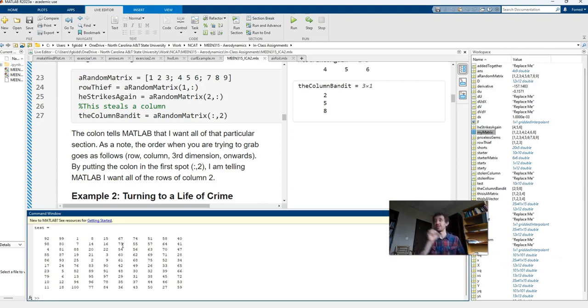And I can then take a small section of that. So what I'm going to do is take the 1st, 2nd, and 5th through 10th columns, and the 2nd through 6th rows. There we go. To the right.